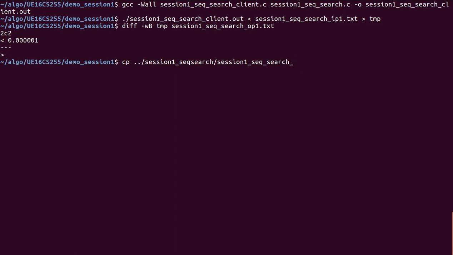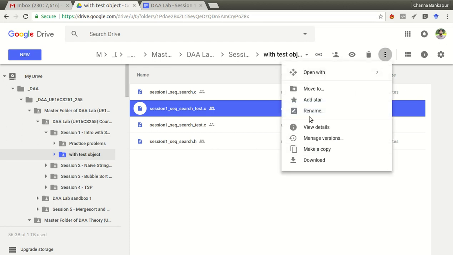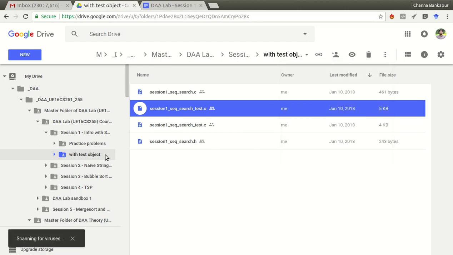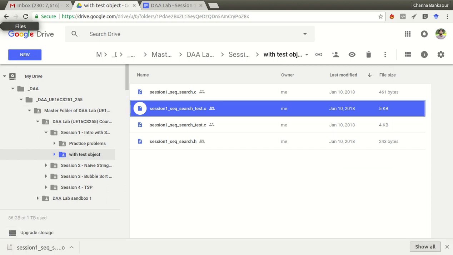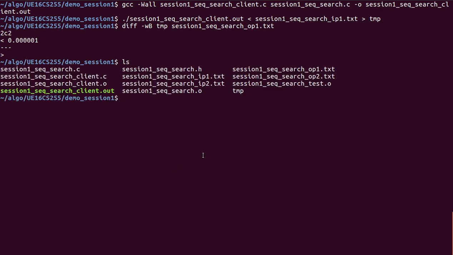Okay, I don't have it here. Let me download that file. This is the file I want, so I'm going to download it. Alright, I just downloaded that file, and it's here, right? So how do we use this one?